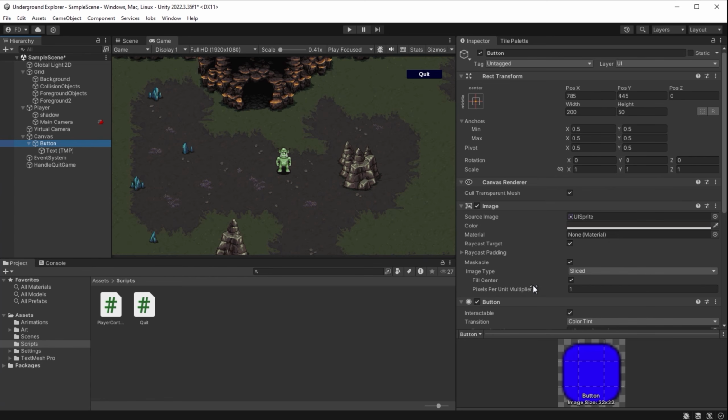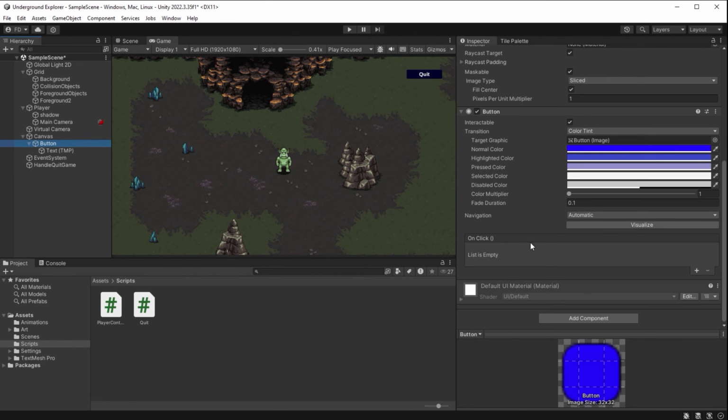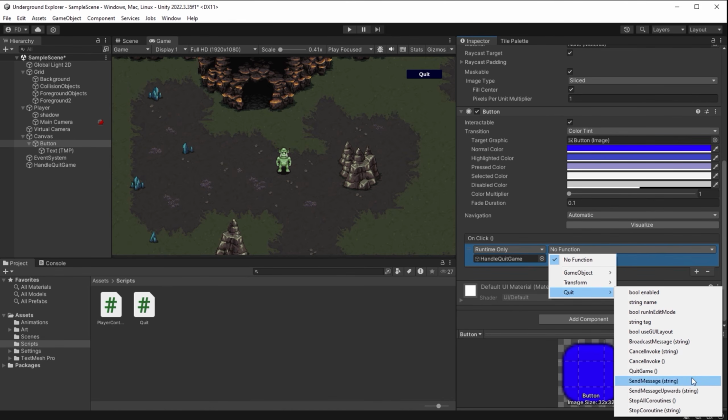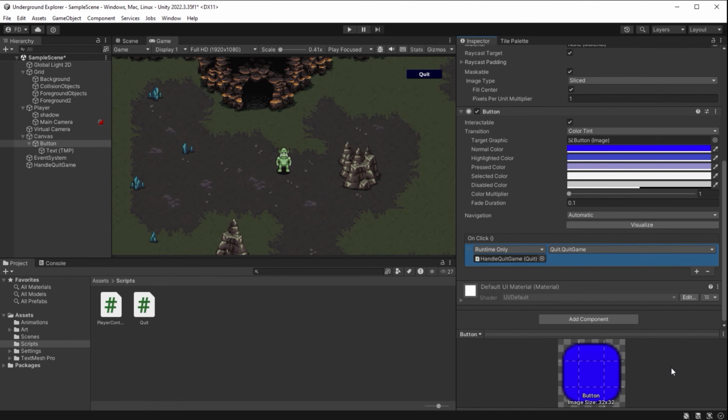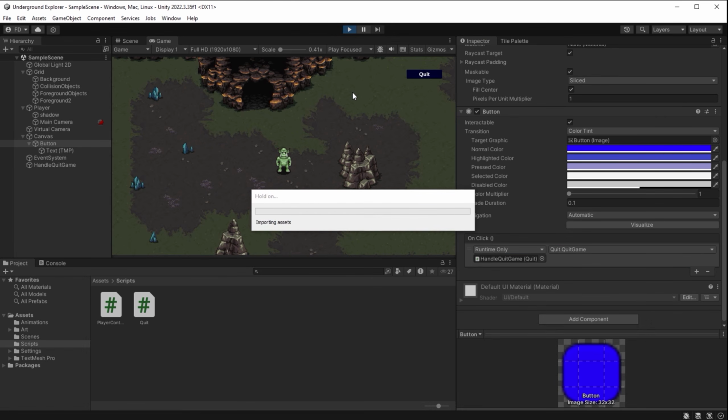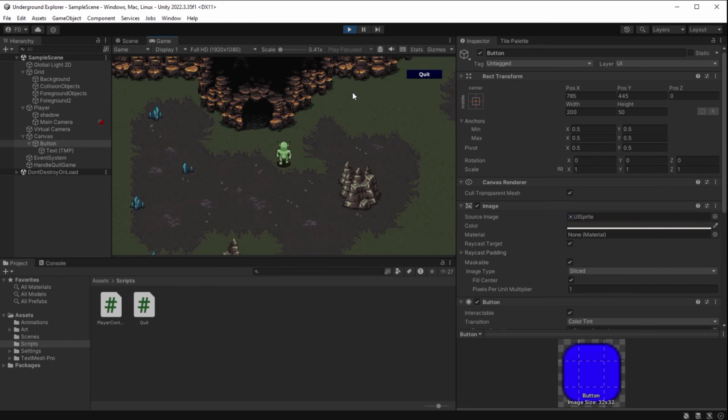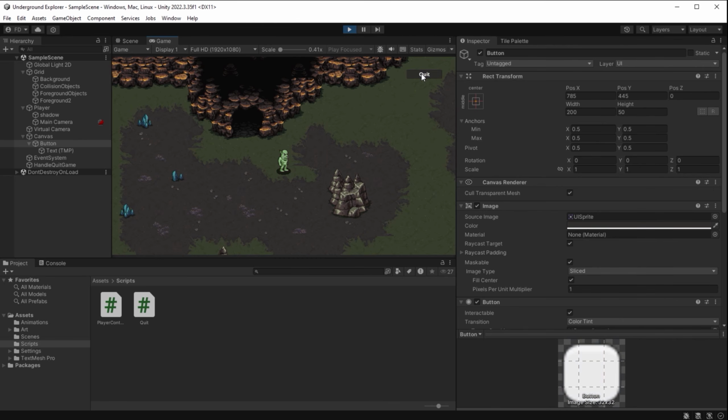I select my button here. I scroll down inside Inspector, and here we have this button component, and inside we have a list of on-click events. Plus button here to add one, and I drag HandleQuitGame object here. I select the Quit script and the public QuitGame method we just wrote. So when we click the quit button, take HandleQuitGame object and run its public QuitGame method. That's all. If I click the button in play mode, nothing will happen. But when you turn this into desktop computer application, clicking the button will quit the app.